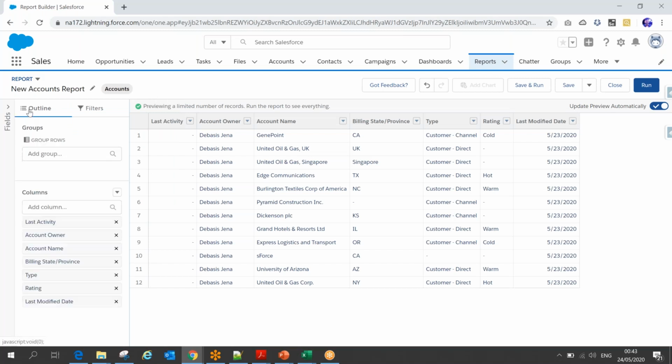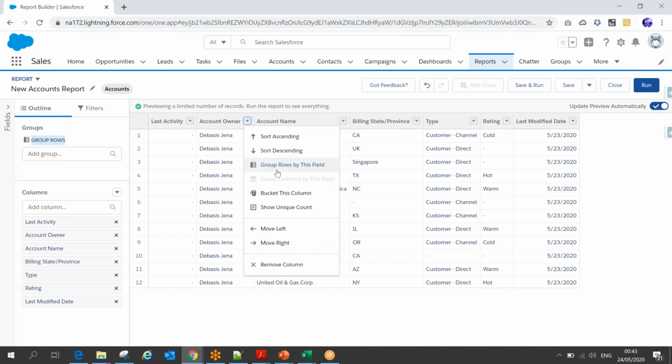and whenever you want to do the summary or grouping, simply you can do it here on the group of rows. Okay, so here you see the option group of rows. So you can do it from here, or you can click on the button and select group by this field. Okay, we'll do it here.